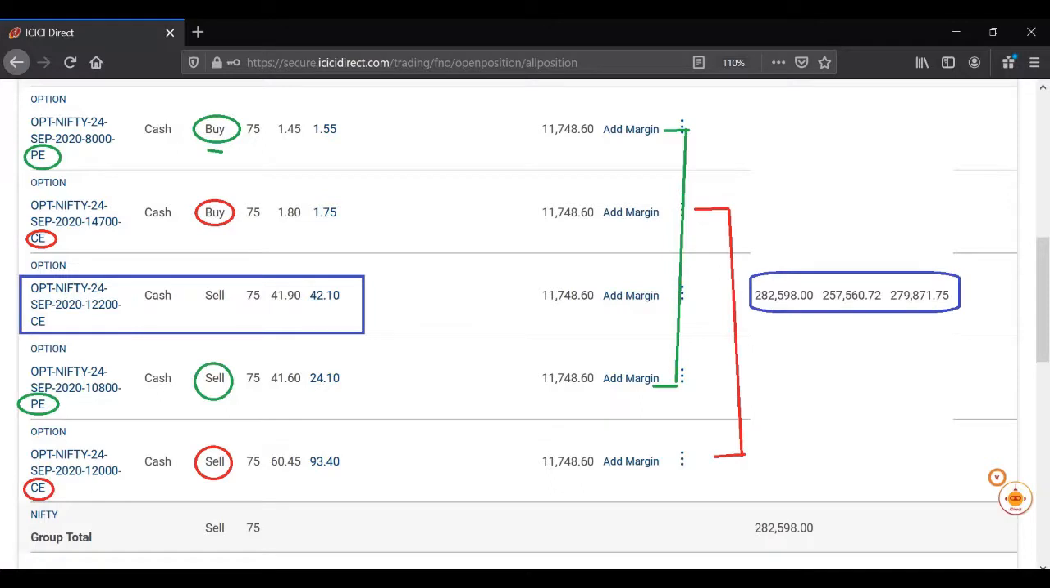Today I want to show you how much leverage we can have. I just newly placed this order, which I circled in blue color. Due to this extra selling order, the margin details got increased to 2,82,000 rupees. This is the total margin that got increased.